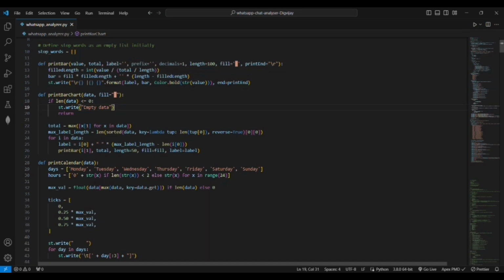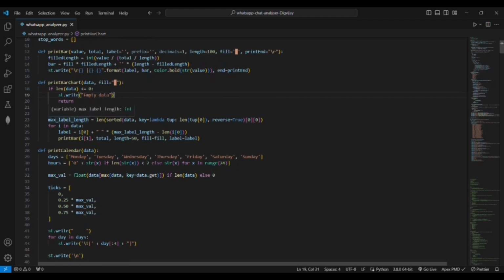The next function is print bar chart. Here we are passing two parameters, that is data and fill. The fill is used when the data is there. We will fill the bar plot with this solid block. In this function we will check the length of the data. If the length of the data is 0, then it will write empty data. Then next we'll calculate the length of the data. We are sorting the data based on the tuple 0.